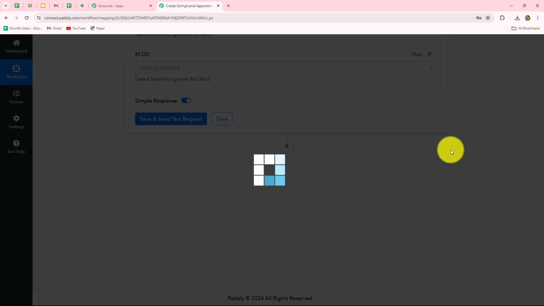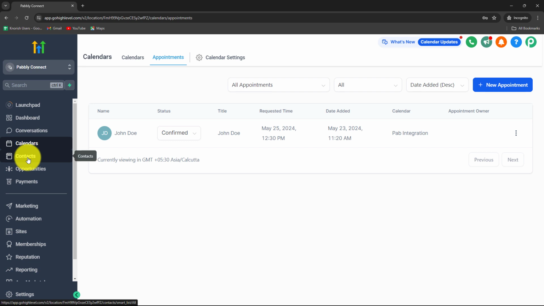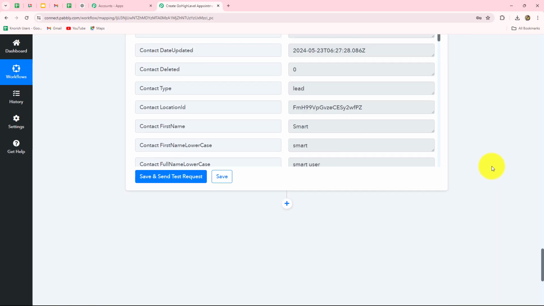So I have clicked on the save and send test request button, and here we have received the response. Along with the response, we have also received the contact ID. This means that the contact is successfully added. So let's go and check whether the contact smart user is added in GoHighLevel or not. So I will go towards the contact section over here, and yes, here we can see that smart user is added over here just now on the same date. So let's go back towards Pabbly Connect, and our connection is successful up till now.